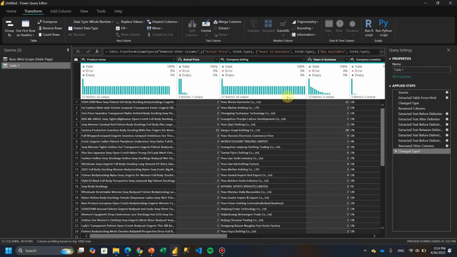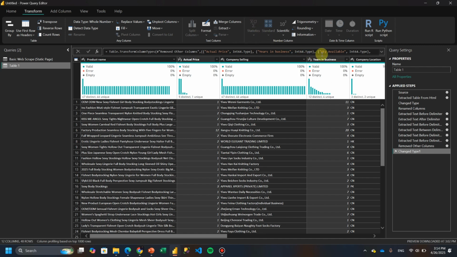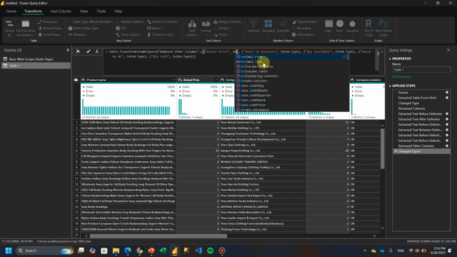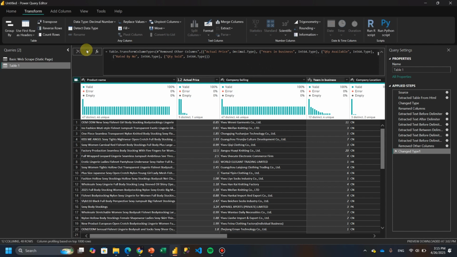And for your text column also, you can. Oh, actual price should not be text, should be decimal. So you come here and how can I do decimal type? Yeah, just change M code. Just change M code.